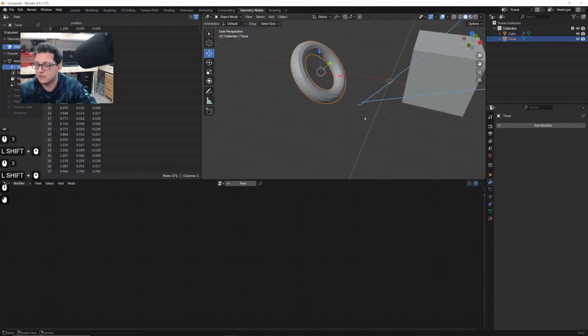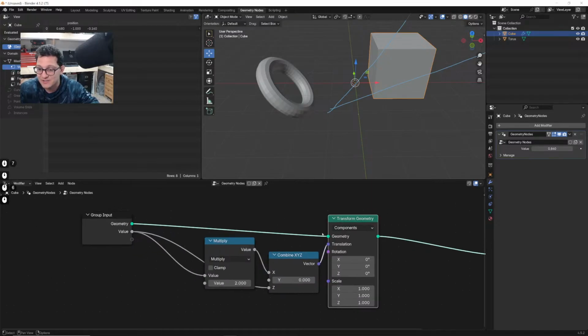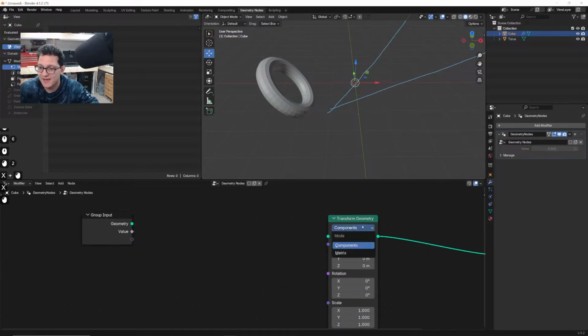Let's see why it could be a better approach. Let's go ahead and delete that. Let's go back to our cube. Now remember, we don't need to add our geometry nodes to the torus. We can access the torus within any other object. That's why geometry nodes are so powerful. So let's say, you know what? I don't want my cube anymore. In fact, I don't want anything here.